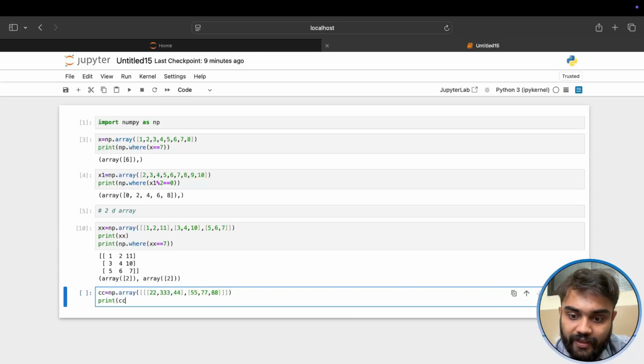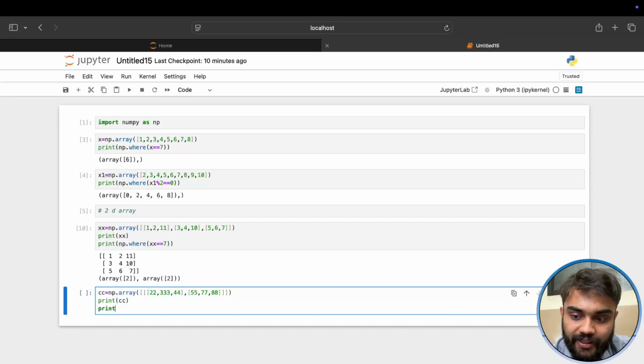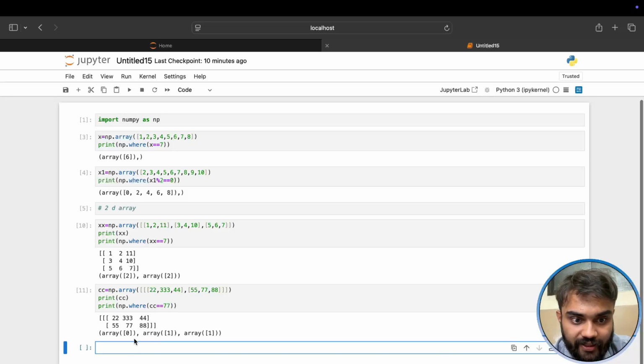Firstly we have to find out the value, and after that print np.where, np is the alias. This time I'm going to find out the c comparison operator. It is going to check the index value for 77. Okay, so I'm going to put here 77 and close it. This time it is giving 0 1 1. Firstly check out the output.